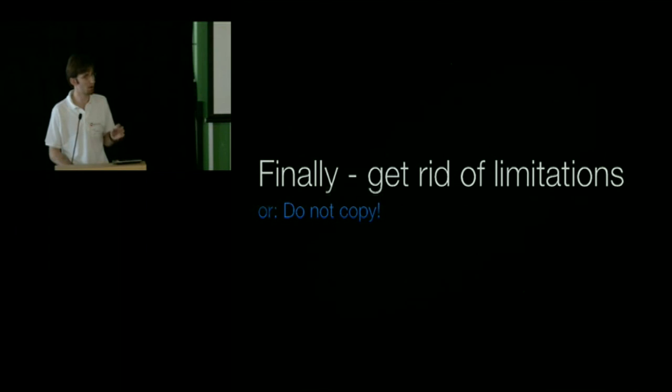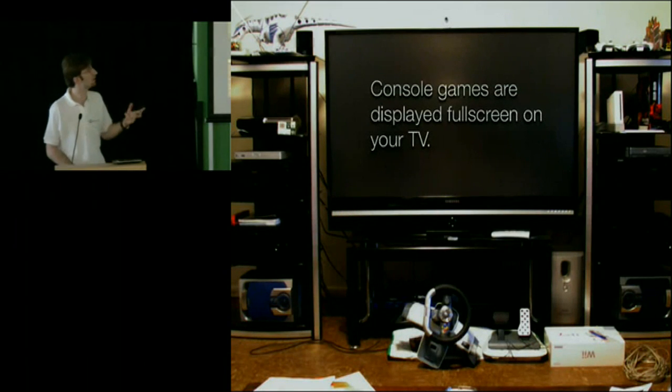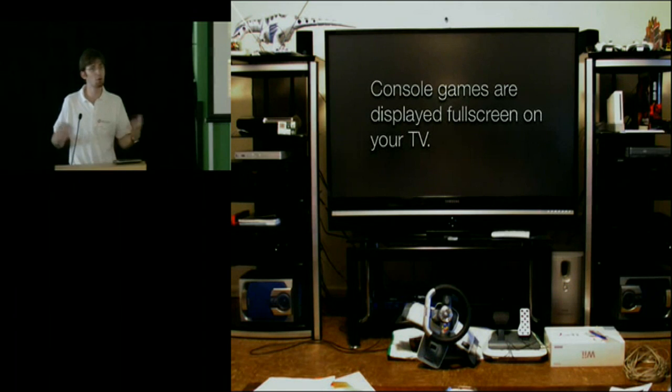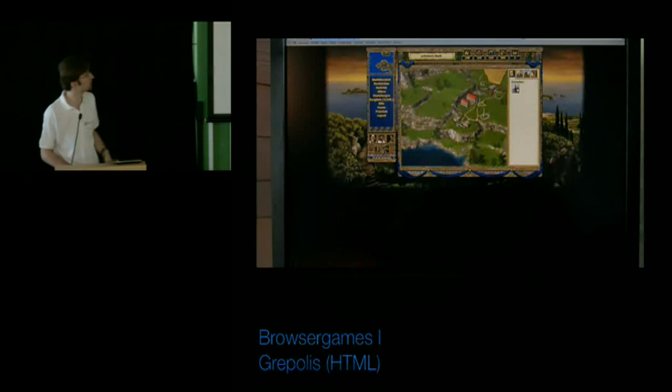If you're looking at the games right now, first of all, console games are displayed full screen on your TV. This is a no-brainer, right? If you put a console game in your console, it stretches the full screen, always, right? How about the browser games? If you look at browser games, this is one browser game from Germany. Graphically, very small viewport, right? It's not full screen at all.